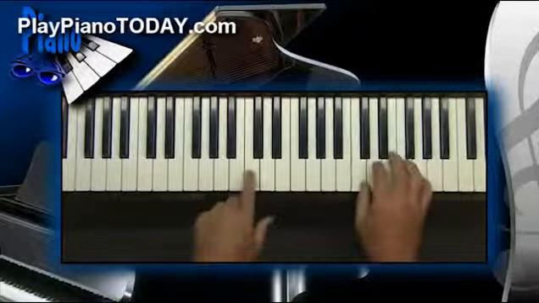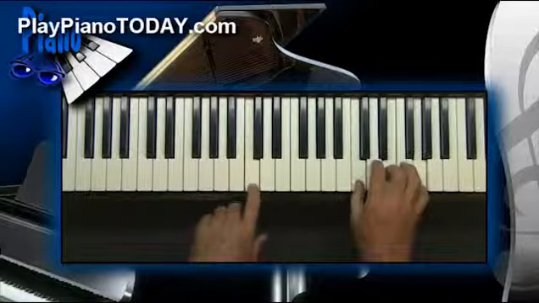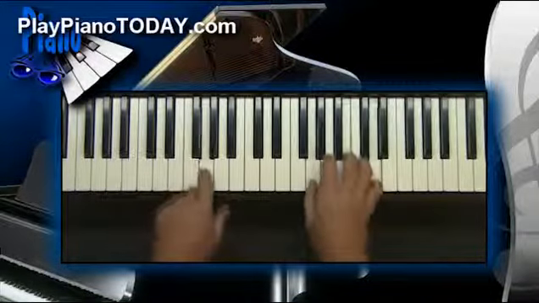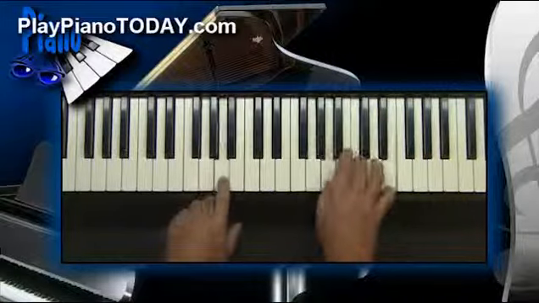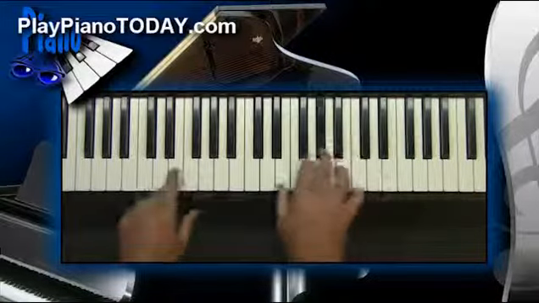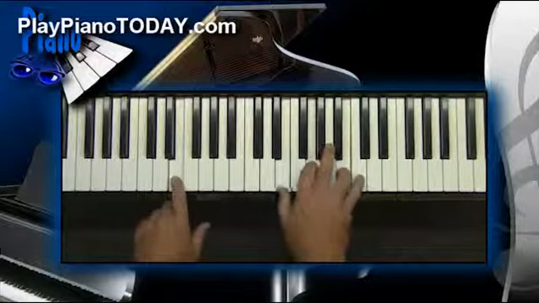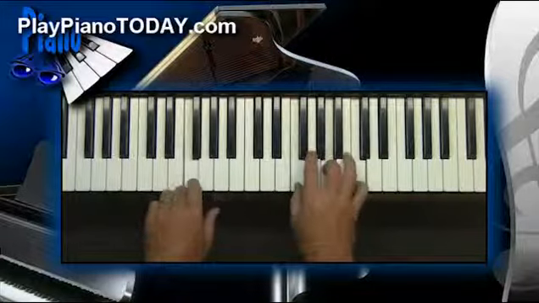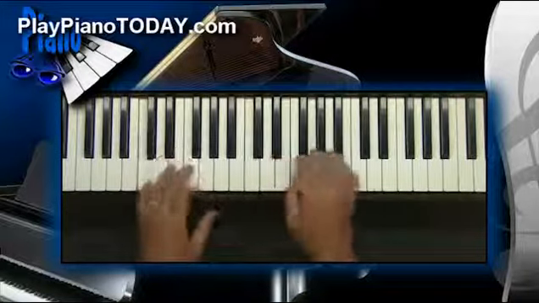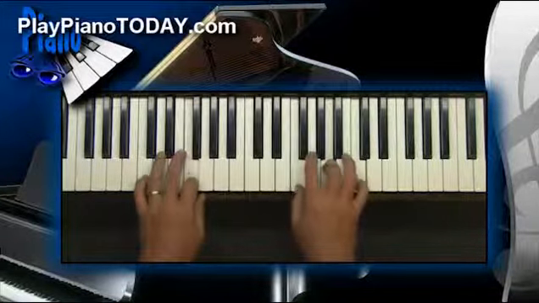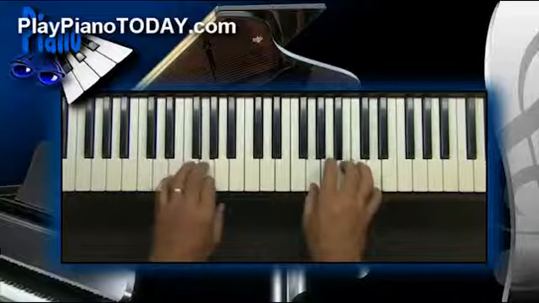And the chord progression is the 1 chord, right? The 5 chord, the 6 chord, the 3 chord, the 4 chord, the 1 chord, the 4 chord, and the 5 chord. Okay, now I'm playing it very simply.